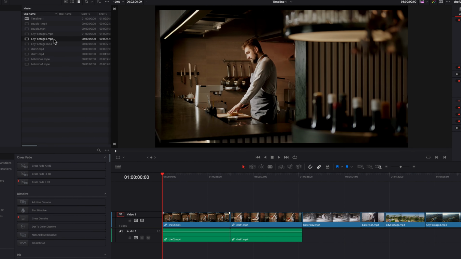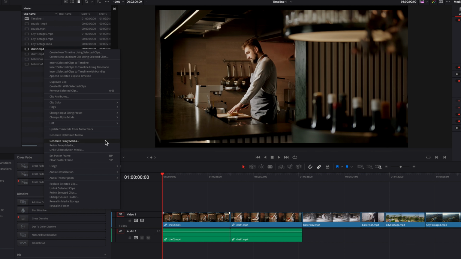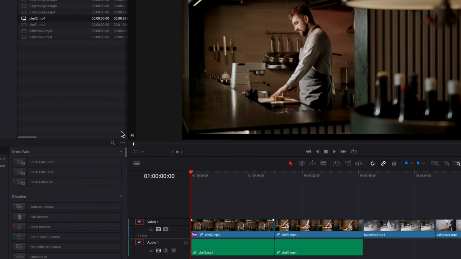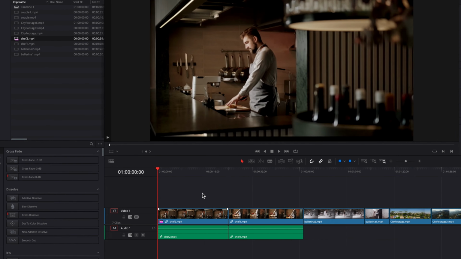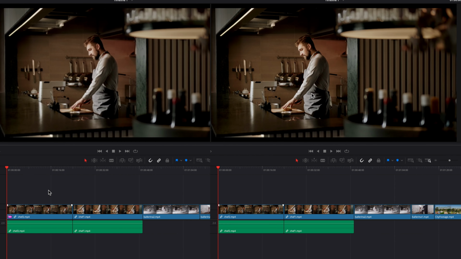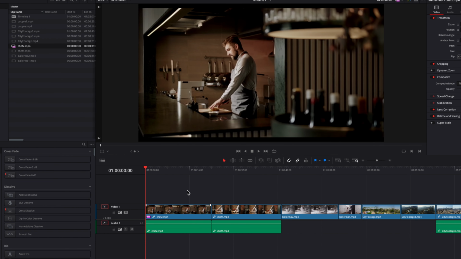So let's find this clip in the media pool, and we're going to right click, and in the menu go ahead and select generate proxy media. You're going to see a little window pop up showing you the percentage of completion. And once that's done, you will see right away a couple of things. One is that the clip in the media pool and also the clip in the timeline both have this PXY symbol at the bottom left corner here. And on top of that, the resolution is automatically changed to the proxy media resolution, which is much lower compared to the original media's resolution.